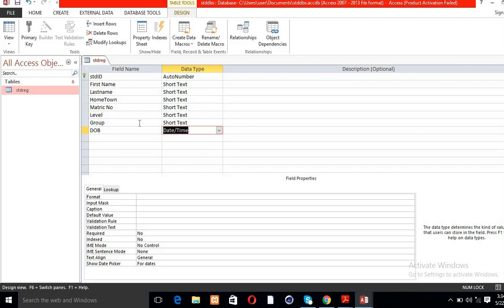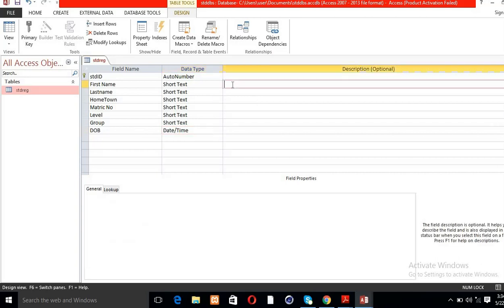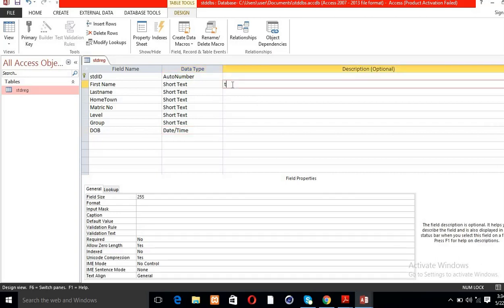Now there's an option here we call description, and it's optional. What do these descriptions mean? They give a brief description to your clients, to your users, on what to enter in each field. Let's assume in your first name field, the description is that the first name is always your surname, so that they get to know that what is requested of them there is their surname.